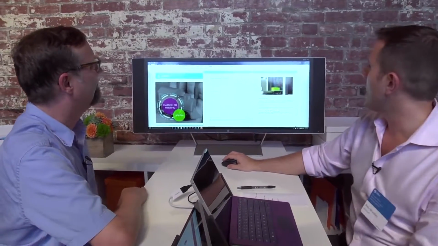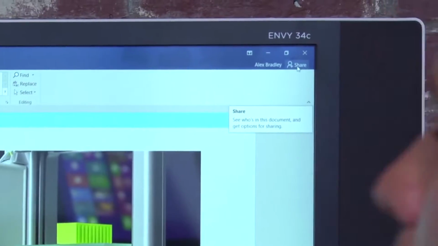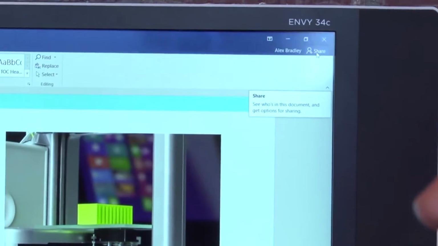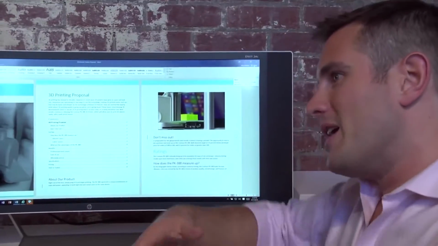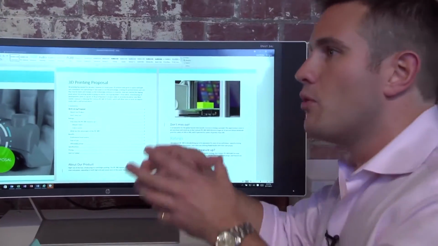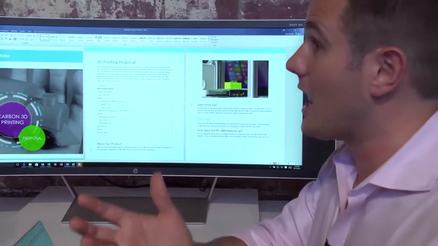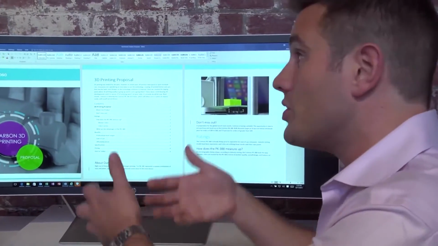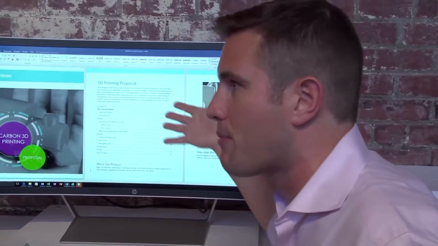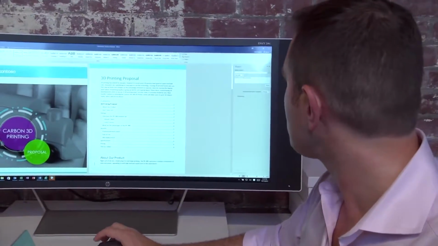Now, one of the things I want to highlight here in the top right-hand corner is this share button. So one of the things that we've seen is customers, both whether consumers or whether companies, moving away from individual-centric work to more collaborative work. And that's as true for kids in school who are working collaboratively on class projects as it is for people who work in businesses who are increasingly having to work on a 3D printing proposal like this one in front of us. So what I can do here is click on Share.